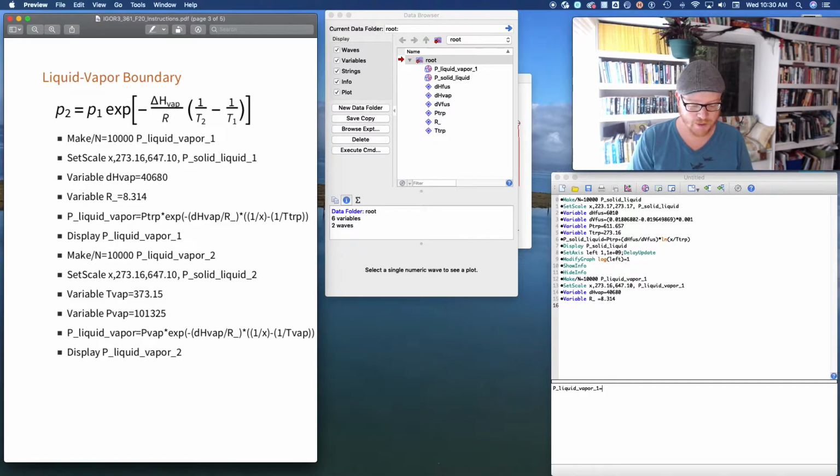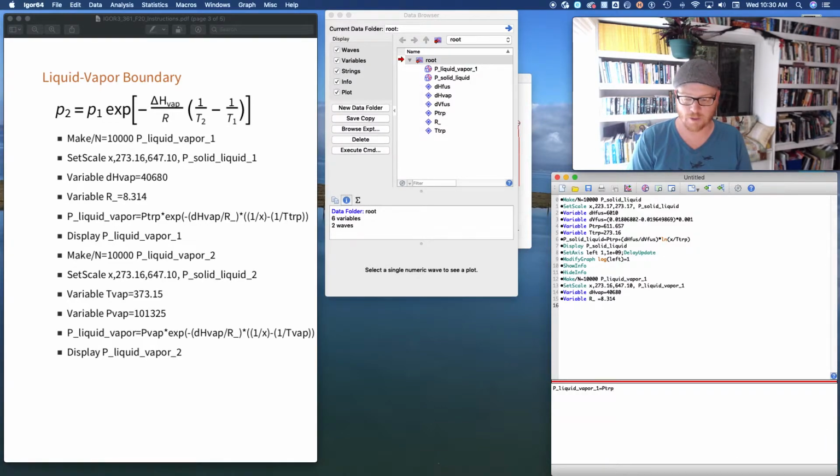Okay, PTRP, so I'm going to first use the triple point. PTRP times the exponential of negative parenthesis DH_vape, the delta H of vaporization, divided by R, and then times double parenthesis, and then again, X is really a placeholder for T2, which is my independent variable, and then minus 1 divided by TTRP, my triple point. I think all my parentheses are closed up.